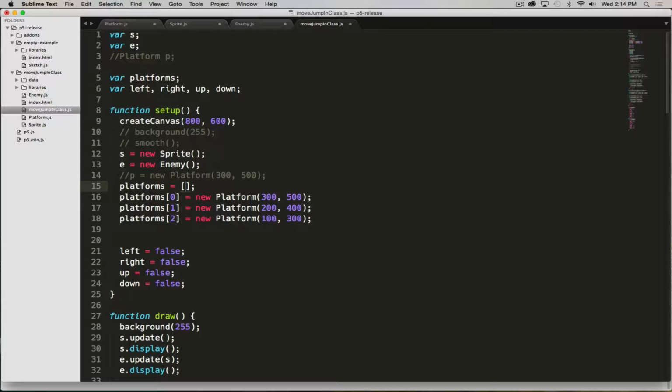So we just say platforms is equal to, and you do the square brackets. The square brackets tells JavaScript, hey, this is going to be an array. And then we can populate the array with the same lines of code that we had before. So as we can see right here, it's not hugely different, except that we don't have to type our variables. We just say var, which is kind of nice.